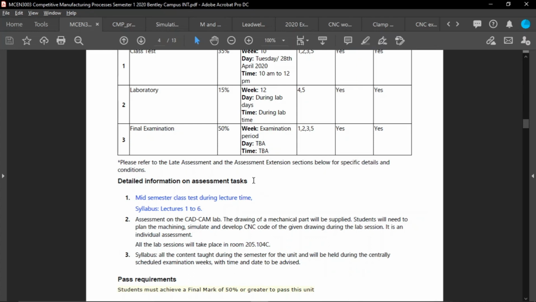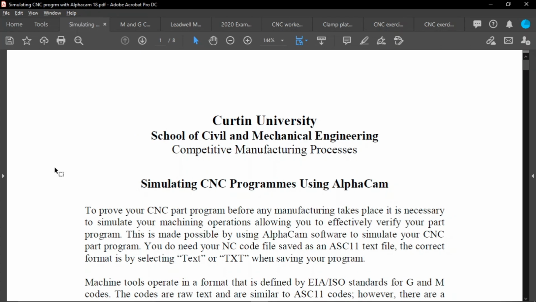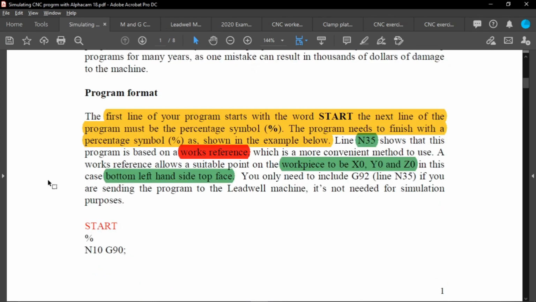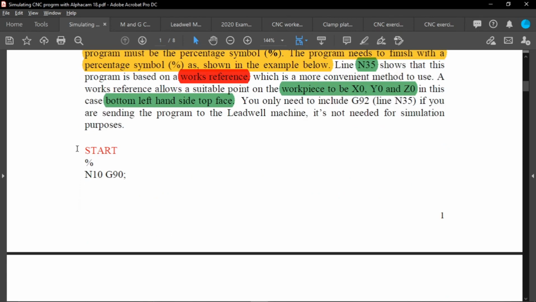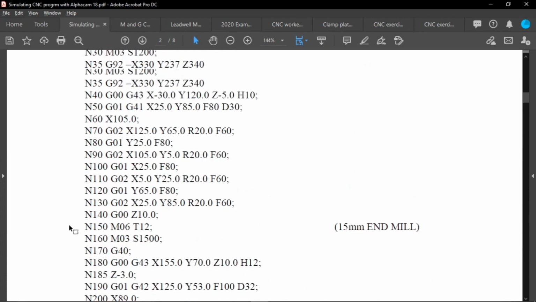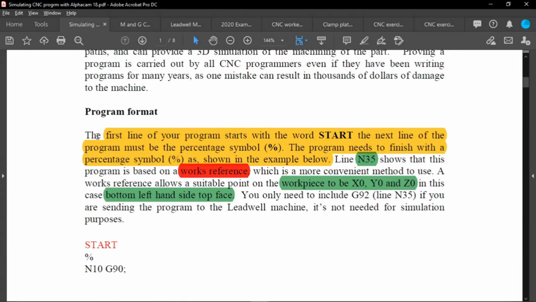I hope everyone is quite familiar with SolidWorks. So now the first lab sheet. It says that it has given a machining CNC machine series code. So the first line, of course, starts with the word start and then the percentage symbol, and the program needs to finish with the percentage symbol.